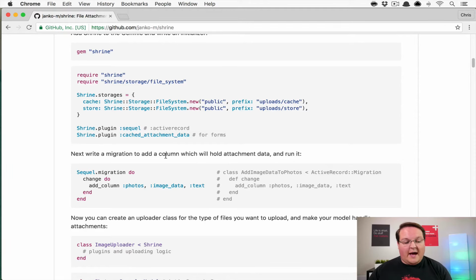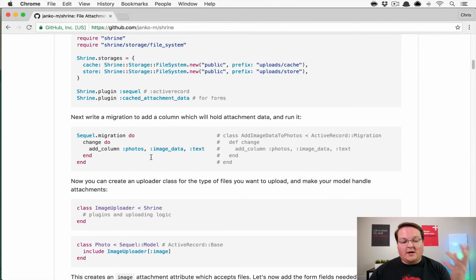So you need to do that, and then the next step is you need to create your migration. And of course, these are a little harder to follow because they aren't Active Record ones, but they're very similar. You need to add an upload data column. Whatever you want to call your upload, in this case, it's called image. It's called image_data as a text column. And this will be a JSON serialized column.